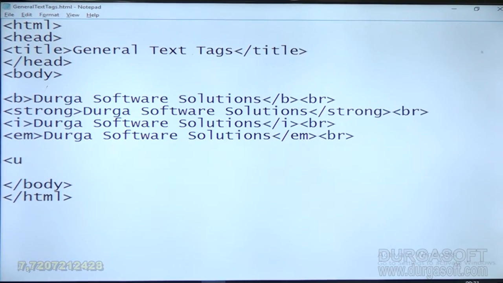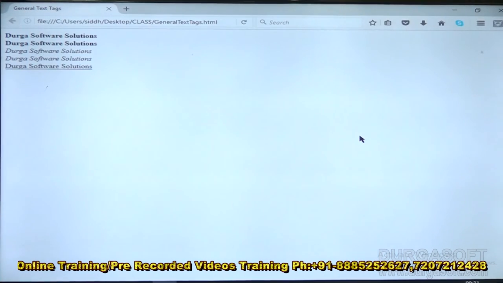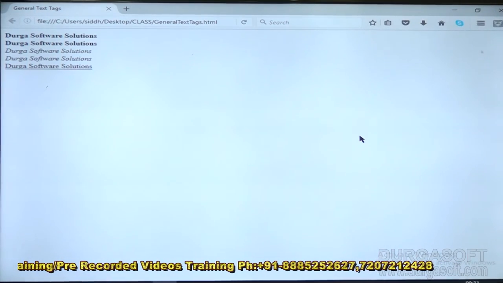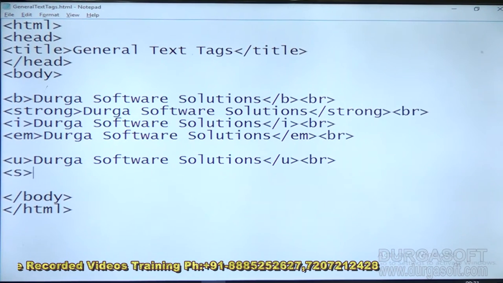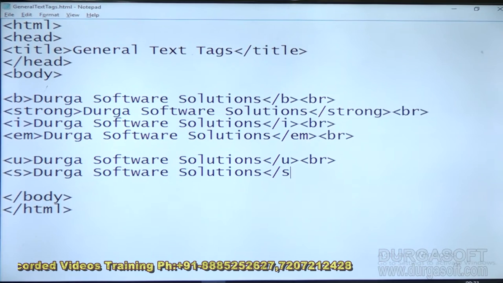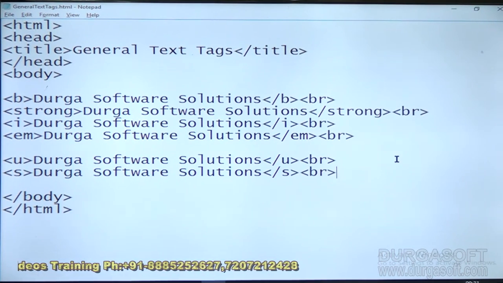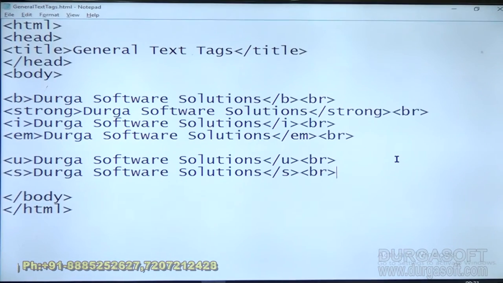Next one is U. Close U, and break to go to the next line. Save, refresh. See, you are getting underline. U means underline. Whenever you use U, you will get underline for the text. And the next one is S. Save, refresh. See, S means strike. The text will be struck through.